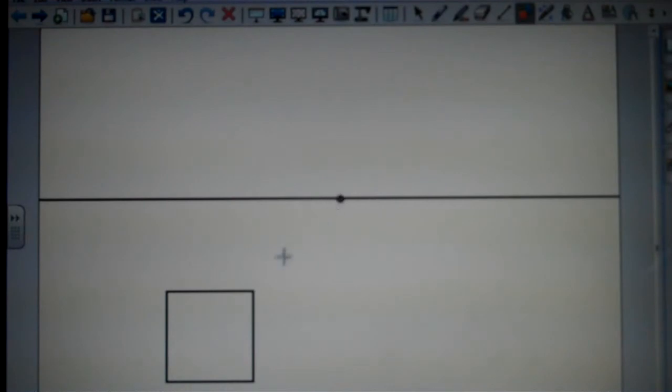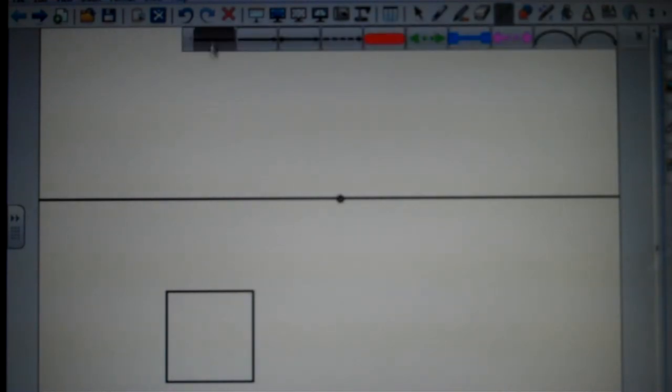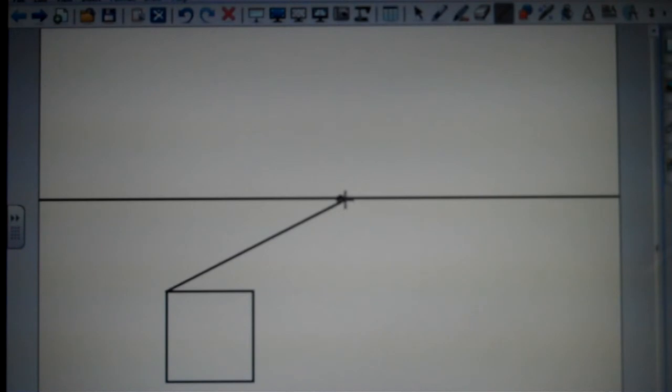So you can see my tool here. So I'm now going to click on my line tool. A square has 4 points, 1, 2, 3, 4, but we are only going to make 3 converging lines. And let me show you what those converging lines look like. I'm going to start from one point of my square using my line tool, and I'm going to go straight up to my vanishing point.